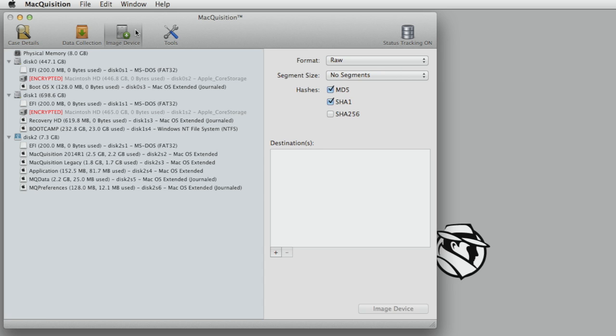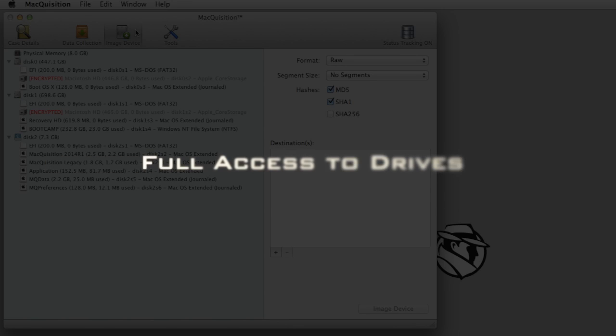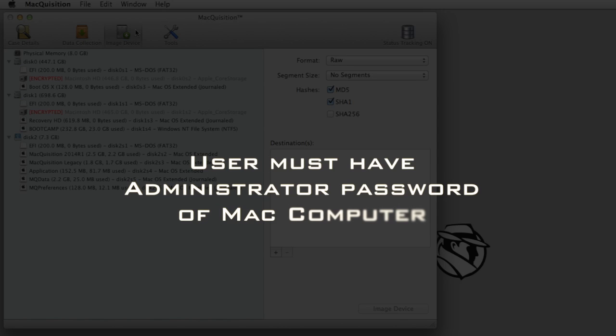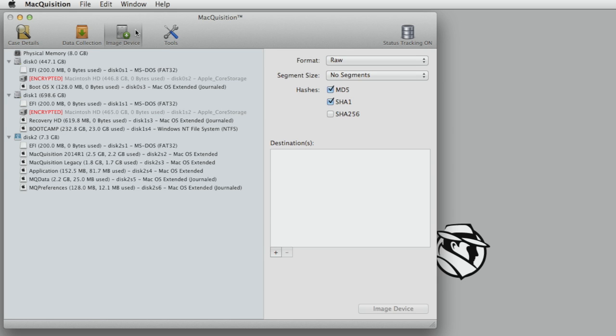When a system is booted with MacQuisition, the examiner is the administrator, and the full structure of the drives is available for inspection and imaging. If, however, it is necessary to image a live Macintosh computer, the examiner must have an administrator password allowing full access to the disk. Otherwise, the operating system blocks the user from imaging the live Macintosh. MacQuisition identifies the presence of core storage volumes and assists us in recognizing them with the icon of a locked safe. In our case, both Fusion and FileVault 2 are present.